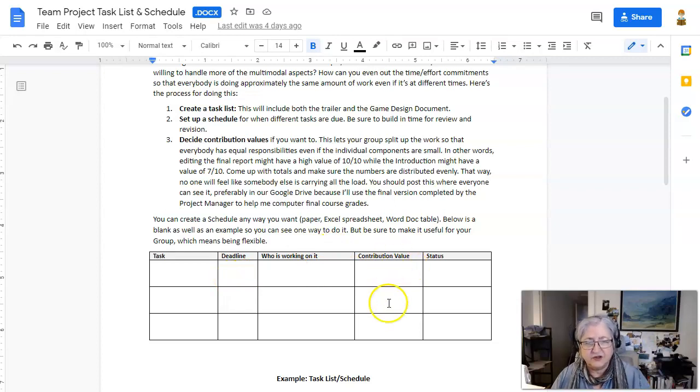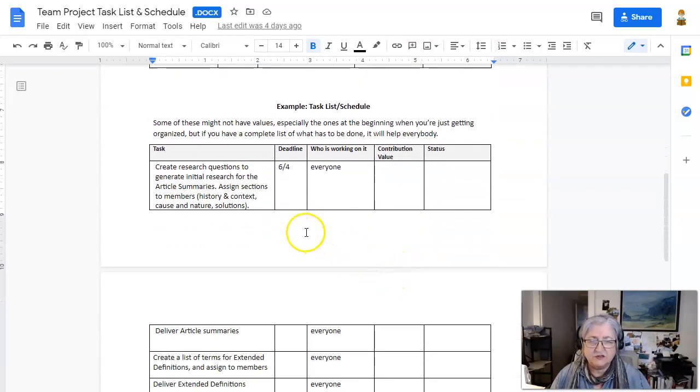Now this contribution value is an interesting thing. Some people may not be able to work for an extended period of time on one section, but they can contribute little stuff all along. So when you break the tasks down, some may be worth 10 points, and you can come up with your own scheme of numbering, right? So 10 out of 10. Introduction to the technical report may be worth 8, right? And then there's an ongoing status. So if you create this, here's one that I just made up, okay?